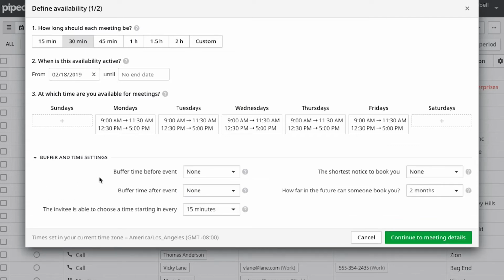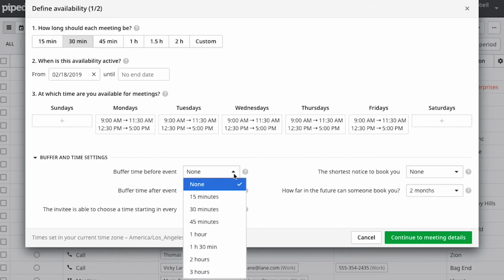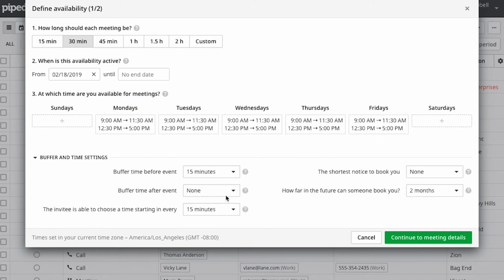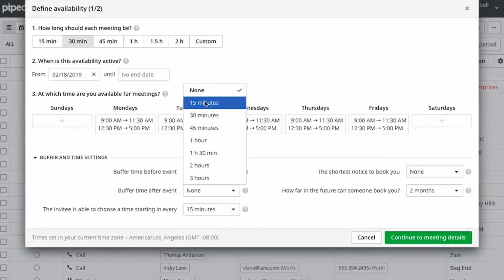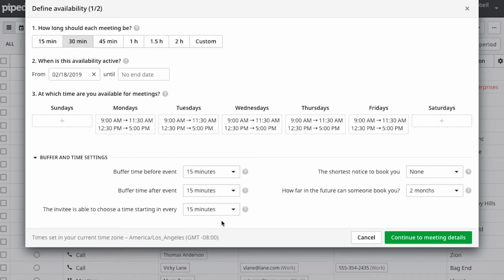Now let's talk about buffer times, which is what lets you set up a buffer between each scheduled event. This gives you more time before and after your calls, just in case some of them take a little longer than expected. Then we can control at what point in the hour the invitee can book you. Let's say you never want calls at 1:15 or 2:45 or some number like that. Maybe you just want calls on the hour or the half hour.